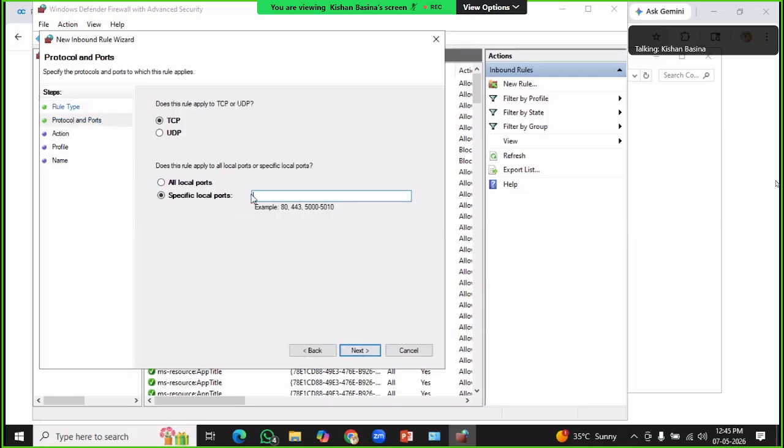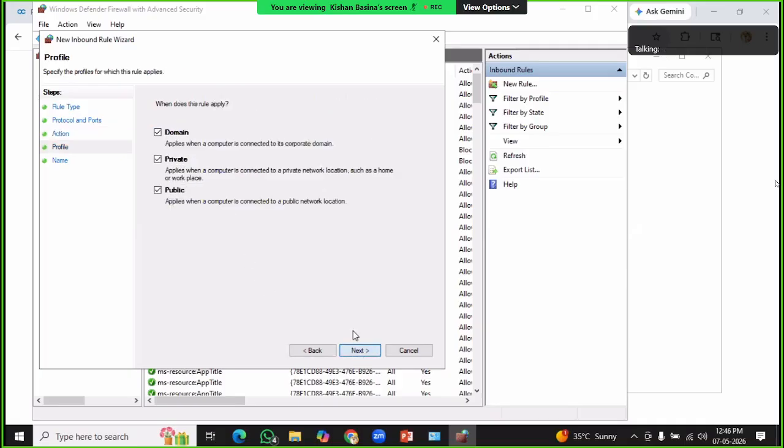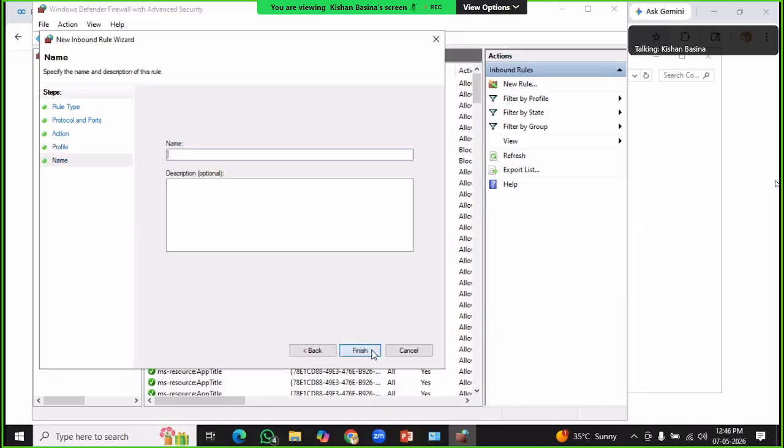What is the port number? Give 8086. Give a click on next. You have 3 options: allow the connection, allow the connection if it is secure, and block the connection. Allow the connection is already highlighted and selected, so no need to change anything. Give a click on next. Domain, private, public, all 3 are selected. Give a click on next.